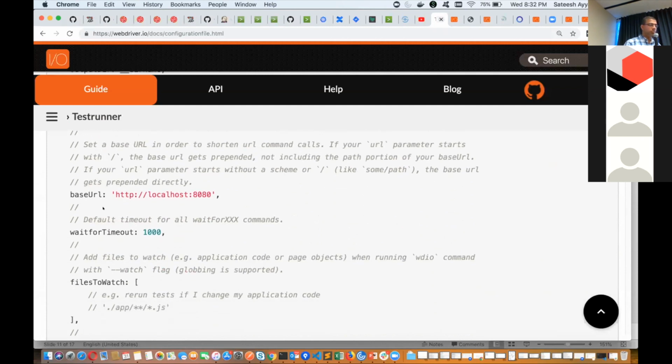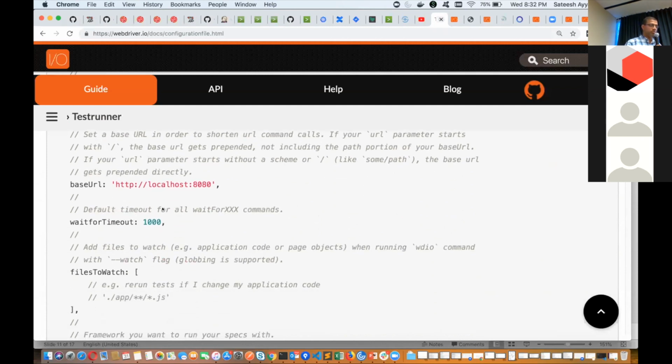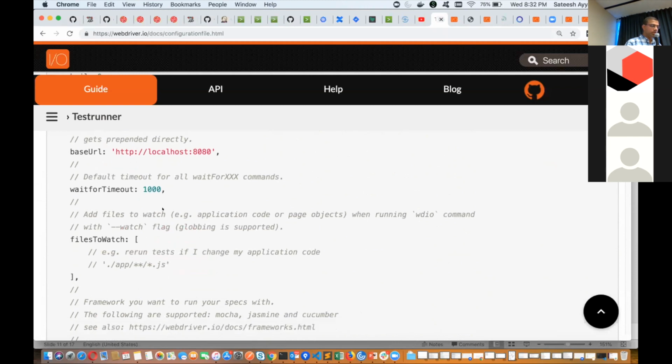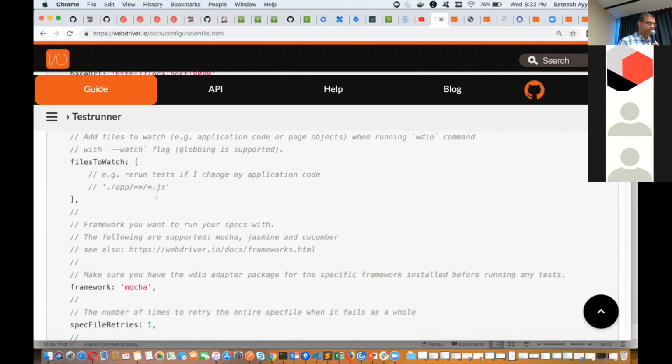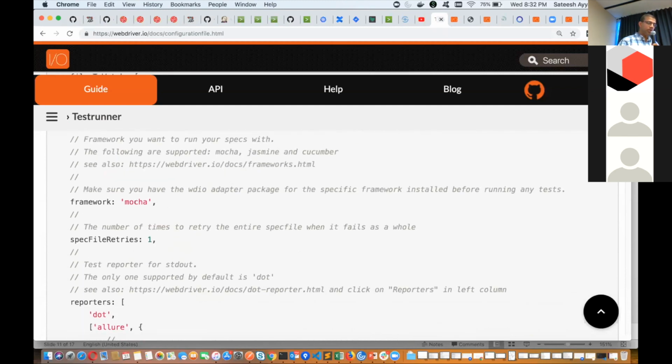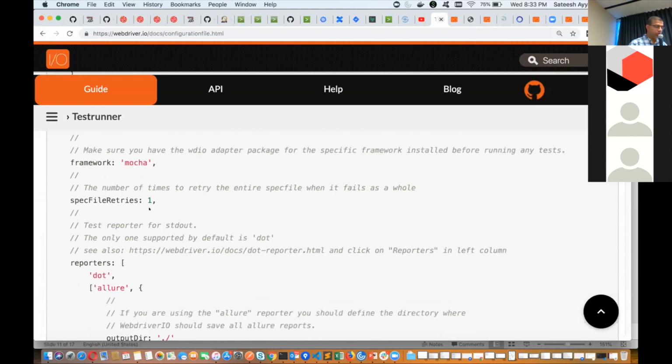And then there's the base URL here. You mention what is the core URL that you want to test. And then you have the waitforTimeout. This is the default timeout that you mention. For example, if you give the command .waitForExist, and then you don't need to pass in any arguments there, then this is the timeout that would take effect. And you can use Mocha or Mocha and Chai as a combination. That's what I will be showing.